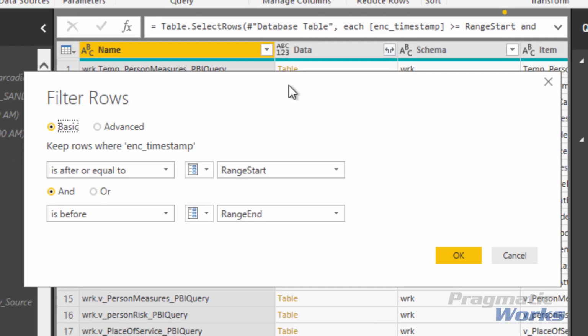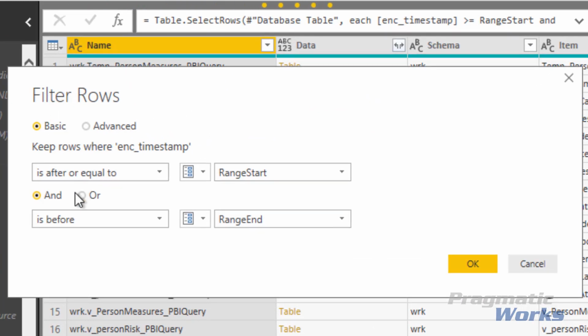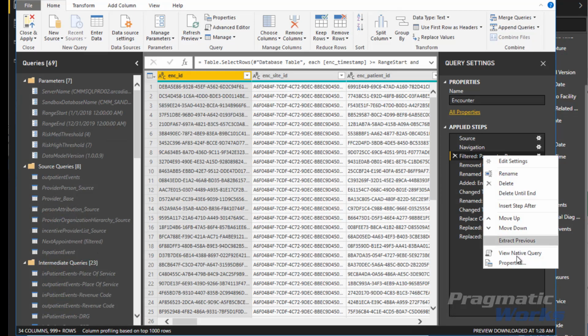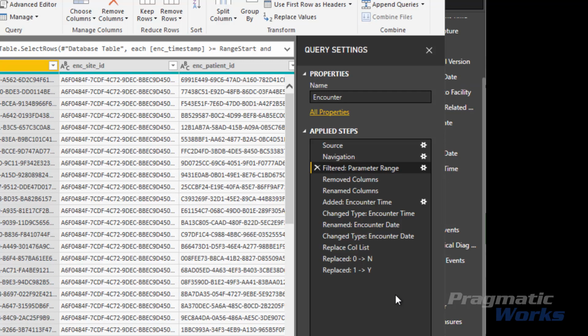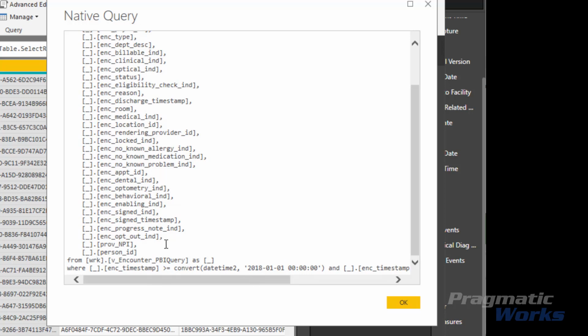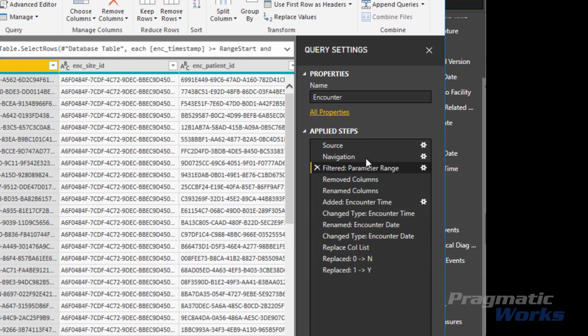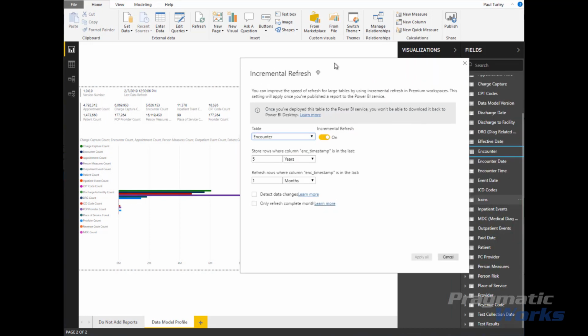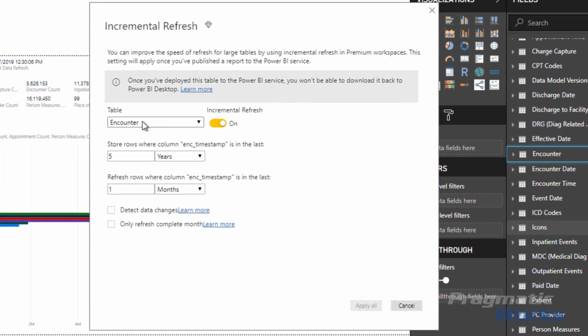They have to be datetime parameters, but here you can see that I create a filter using that as a range, is after or equal to RangeStart and is before RangeEnd. Now, what does that do? It actually translates to a native query using query folding. Since this is a SQL Server data source, we're looking at the T-SQL generated here with a date range predicate that causes this query to only load a narrow band of data. And it doesn't matter if I perform steps that break query folding later on, because I've already partitioned my data.